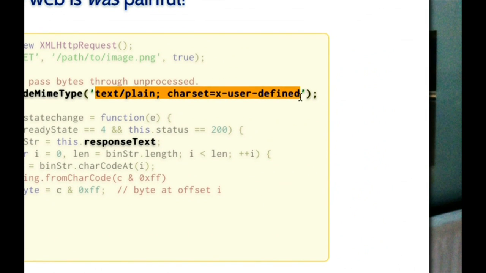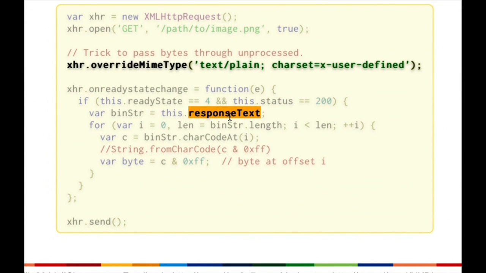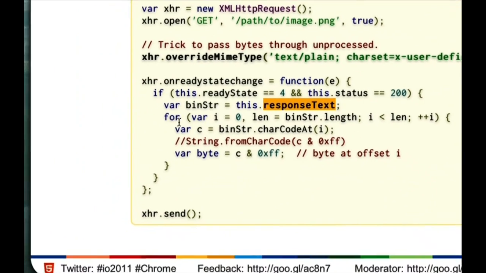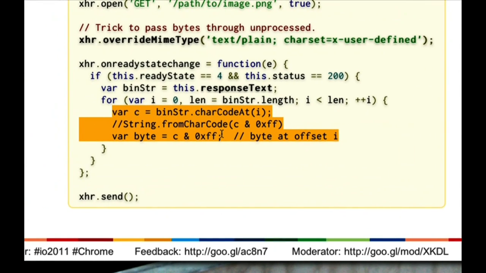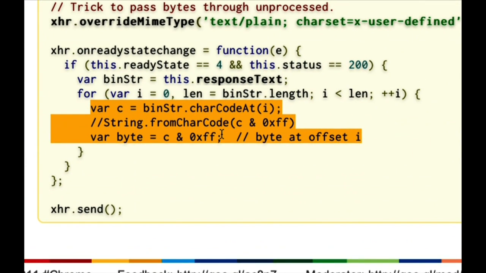And then inside of the ready state change, we process the response text just as a binary string and do some crazy character code manipulations, hacks, string manipulation. This stuff is hard and it's very error prone. And luckily with HTML5, we have better tools now.